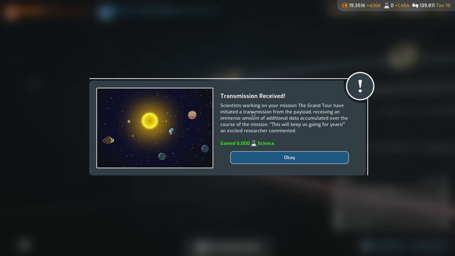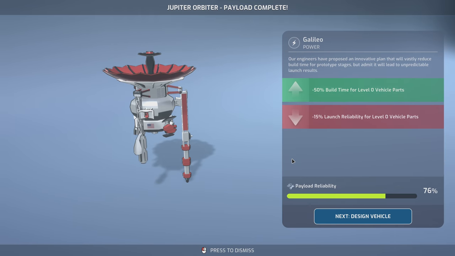Transmission received. Scientists working on your mission, the Grand Tour, have initiated a transmission from the payload, receiving an immense amount of additional data accumulated over the course of the mission. This will keep us going for years, an excited researcher commented.